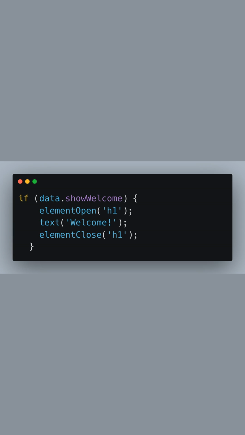Inside the div, we use a conditional statement to check the showWelcome property of the data object. If showWelcome is true, we render an h1 element containing the text "Welcome", using additional elementOpen, text, and elementClose calls. This demonstrates conditional rendering in action.